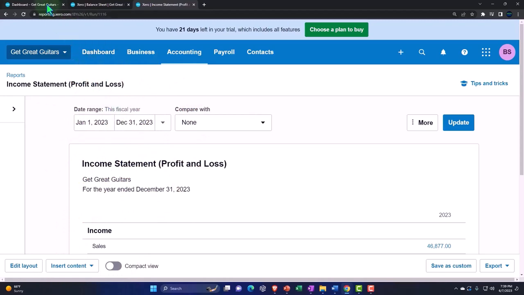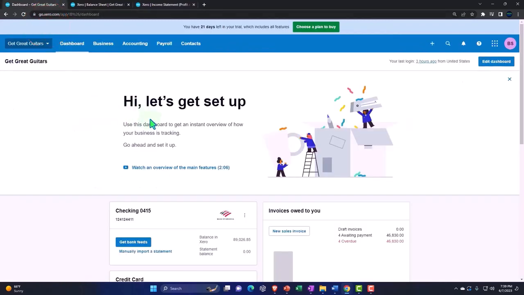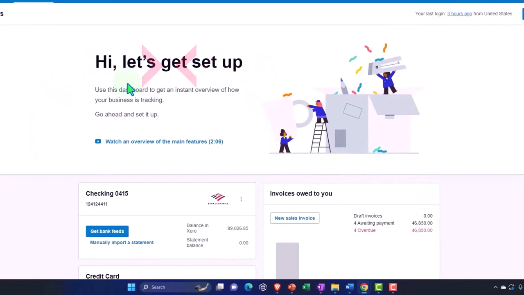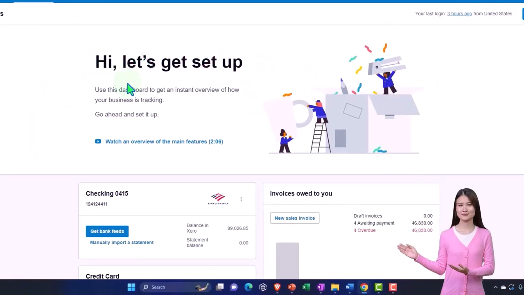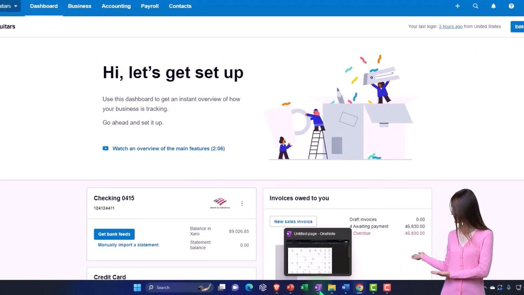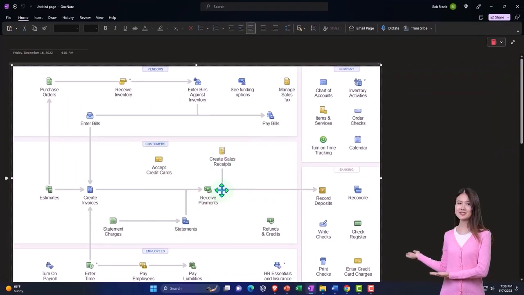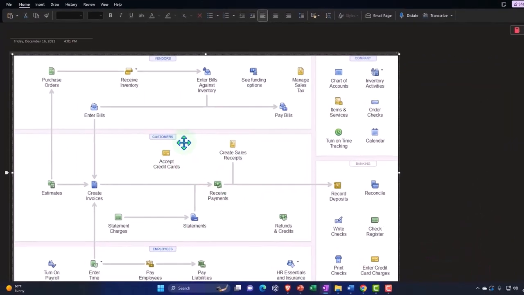I'm going to go back to the first tab now. And just a recap of what we have done in the past, because we're going to be receiving payments on invoices we have created. Let's take a look at a flowchart. This is a QuickBooks desktop flowchart, but we just want to see the flow of accounting transactions by form.